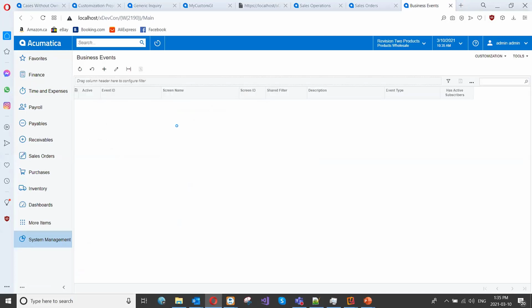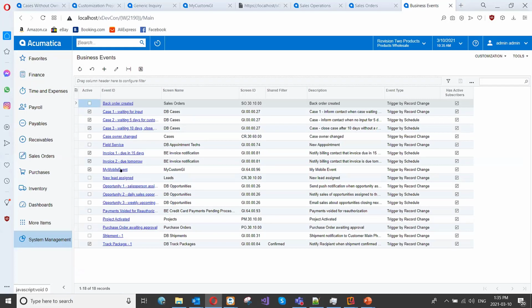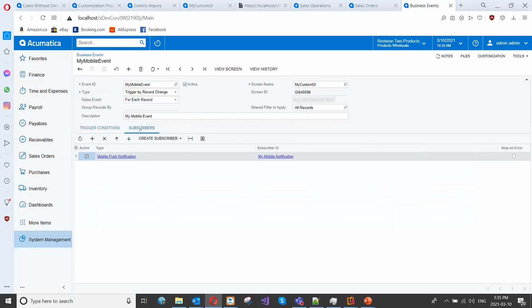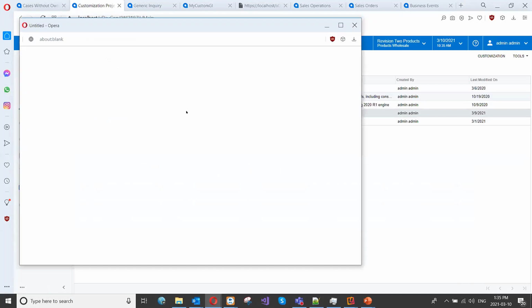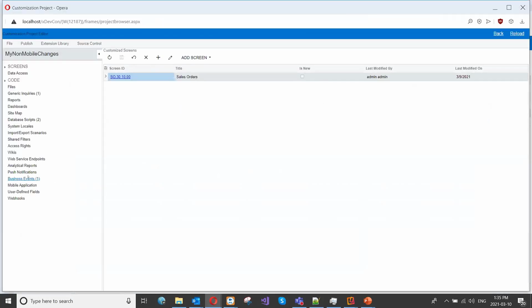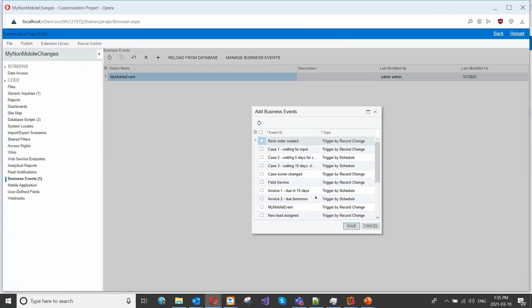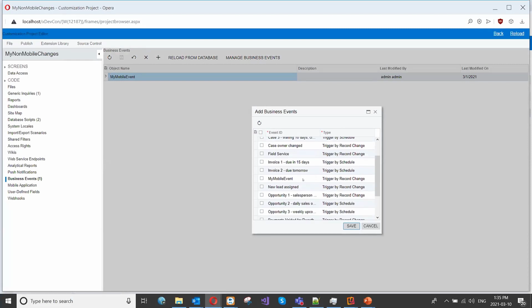I already have created a business event to save time, but I'm just going to go over it quickly to show you. Here on the subscriber, you're basically going to link or use your mobile notification subscriber. Then on the customization project, you can go to the business event section, and here you can add that business event that you created. So when you publish this customization project on a new instance, it will bring your mobile notification with it.